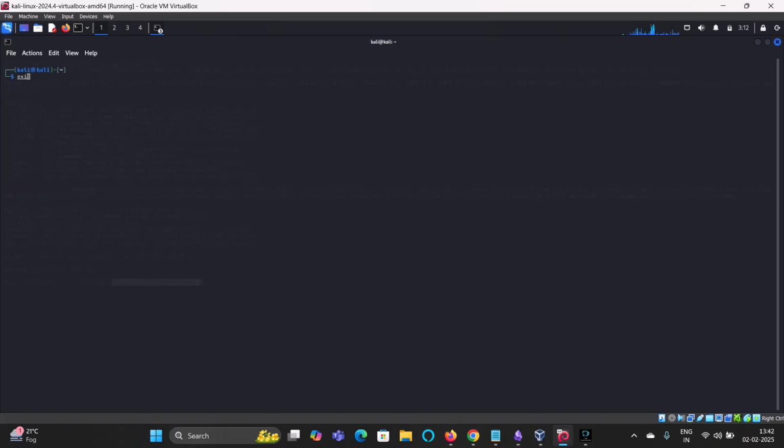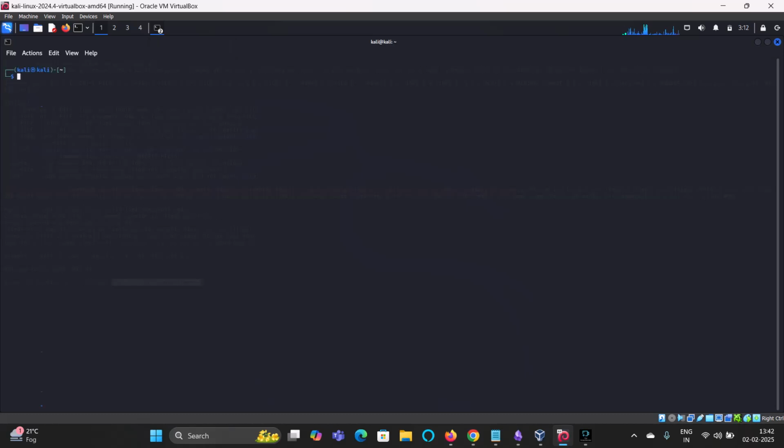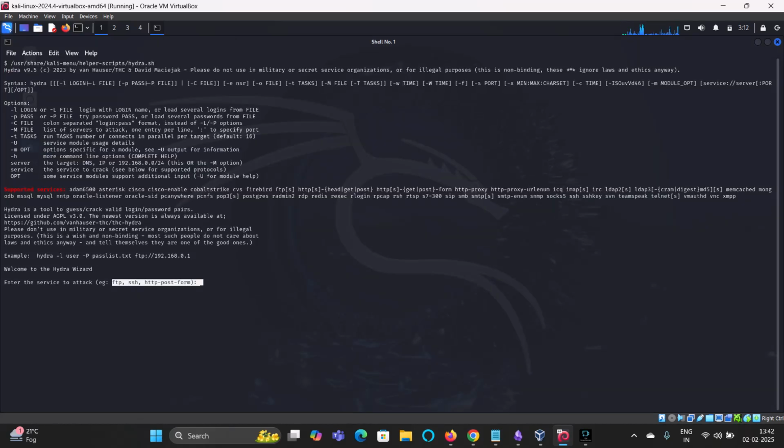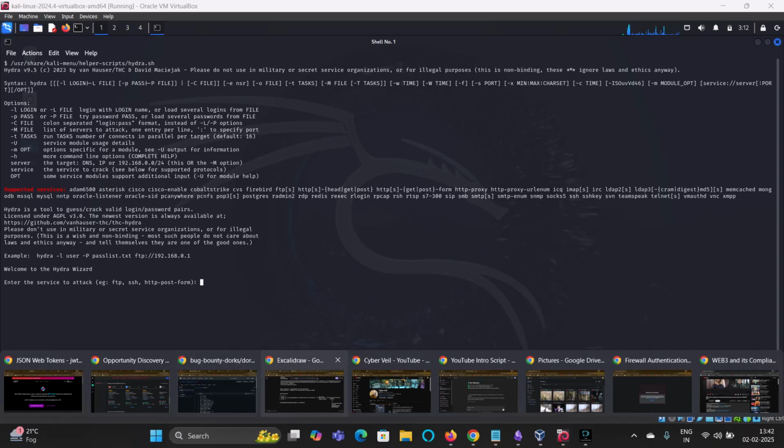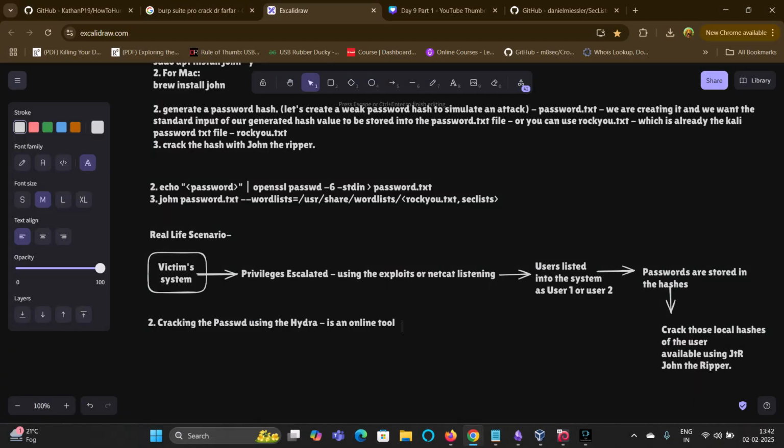Let me exit all, as I cannot work with lots and lots of load over here. Yeah, you can just write over here and run it. Before I tell you how to perform password cracking using Hydra, we are first going to learn the steps of this particular thing as well.